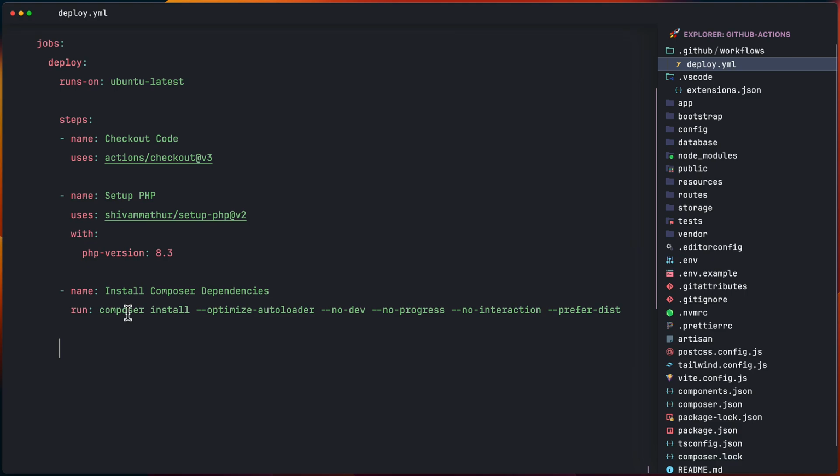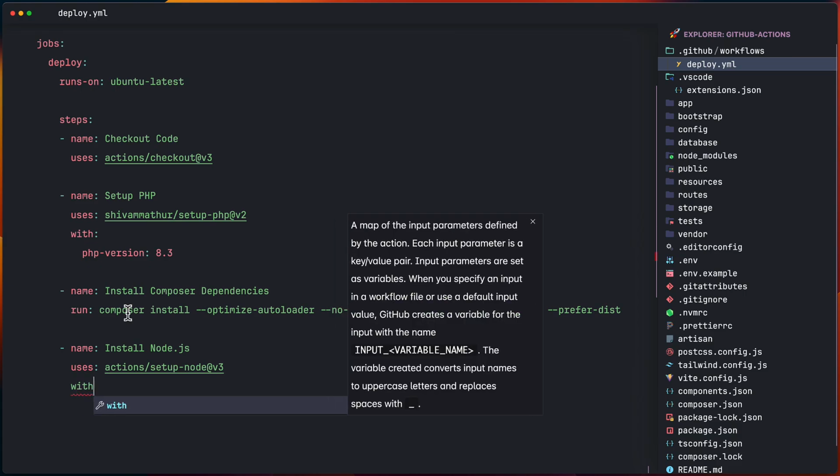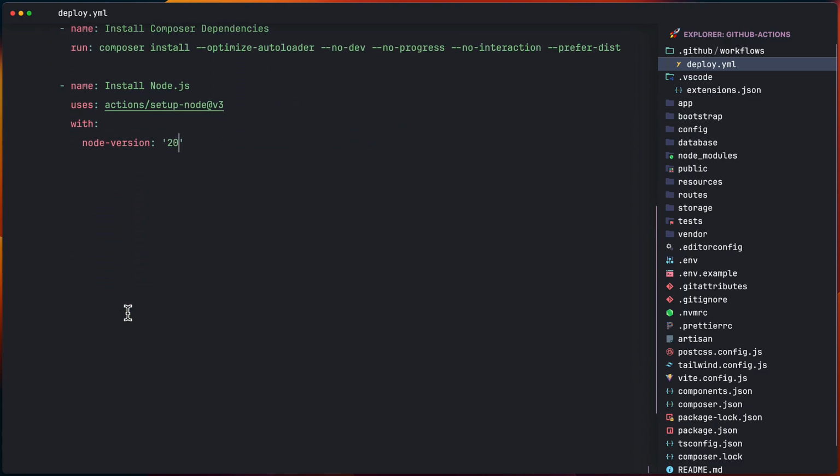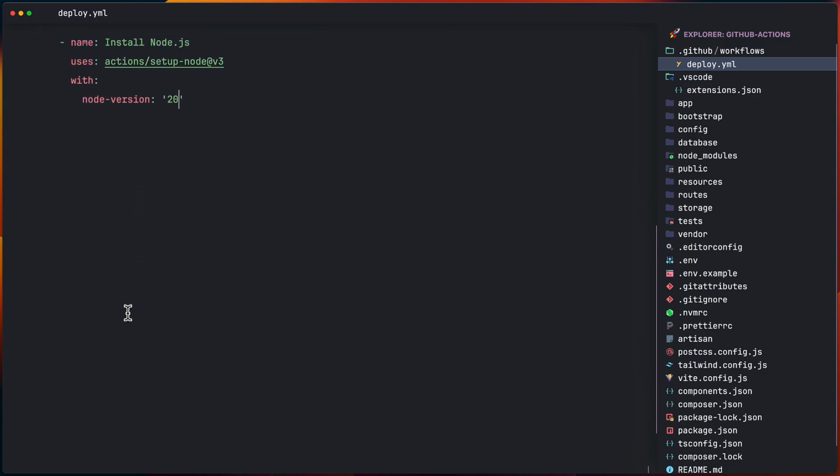Next, we're also going to use Node.js. Again, we're going to use another GitHub action for setting up Node.js. And I'm going to use Node.js version 20 for this project. If your project requires a specific version of Node.js, you should specify the proper version here. Next, after setting up Node.js, let's install the NPM dependencies of our project by running this command.